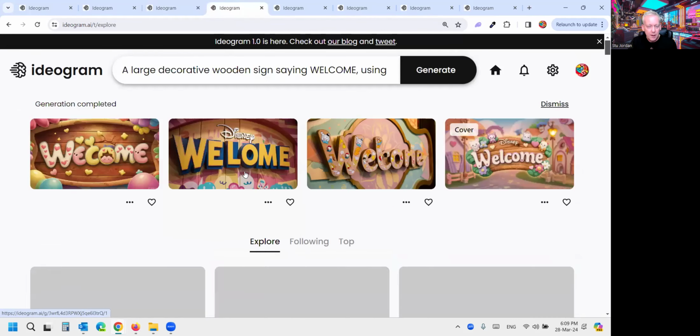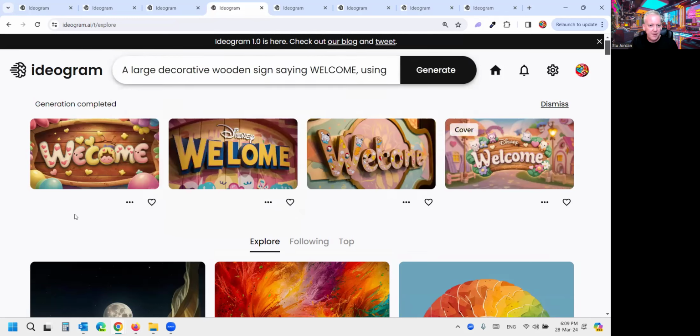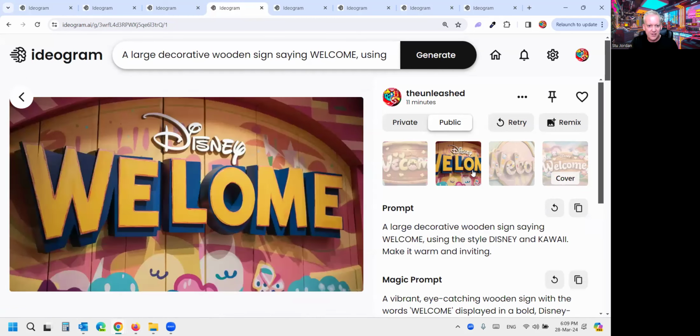Okay, moving along. Let's say we want a large decorative wooden sign saying welcome using the style Disney and Kawaii. I have a style guide that I'll drop in the description below that'll show you what these cool styles are. It's how you set your images apart from all the rubbish out there. Anyway, so you can see the magic prompt. And we had some spelling errors here when we changed, so it struggled with the style. Not the words, just the style. And then you can just click through them.